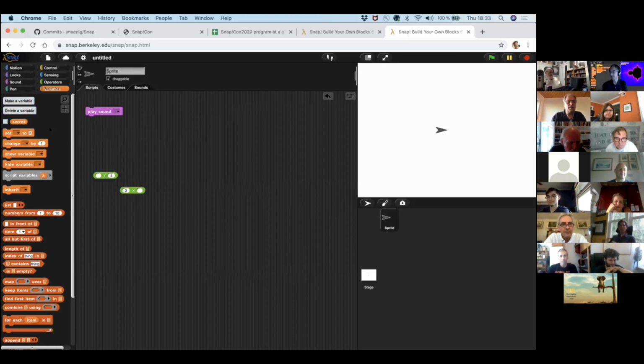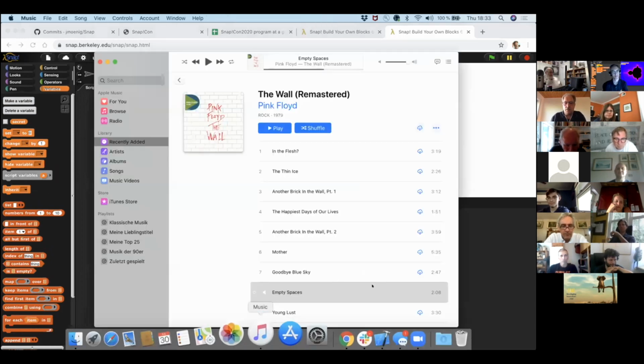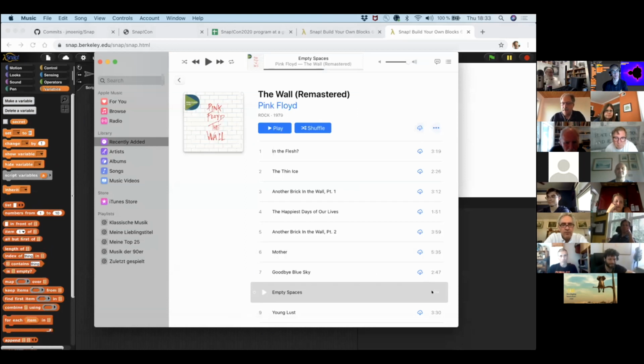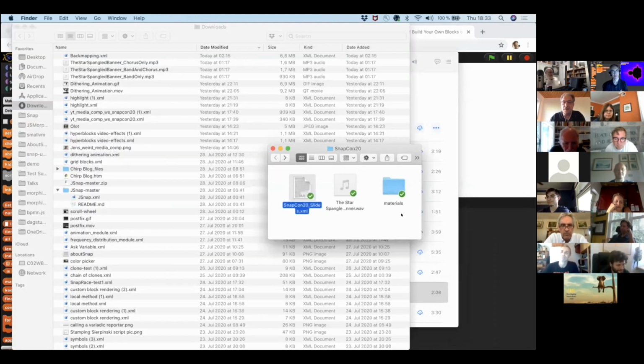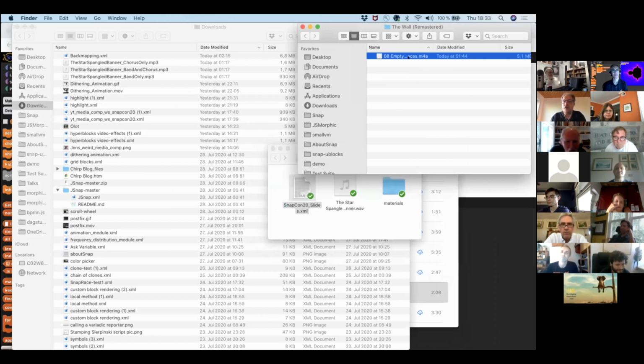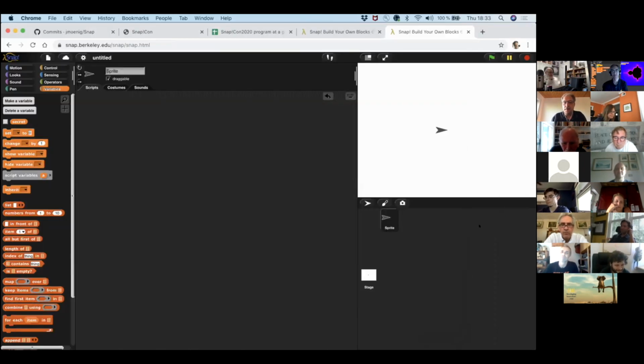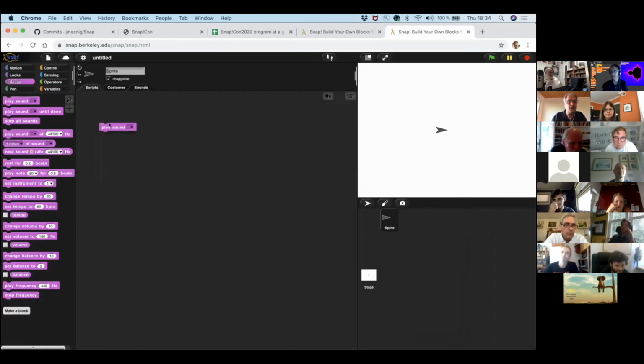I'm going to import something else, something real from my computer. I'm going to go into my music. The Wall, another thing that plays a big role nowadays. There is a song, it's Empty Spaces. Showing this in Finder. Here's the song. I'm going to drag this into Snap. Now it's in Snap. I'm just going to try whether I can play it. Empty Spaces from Pink Floyd.